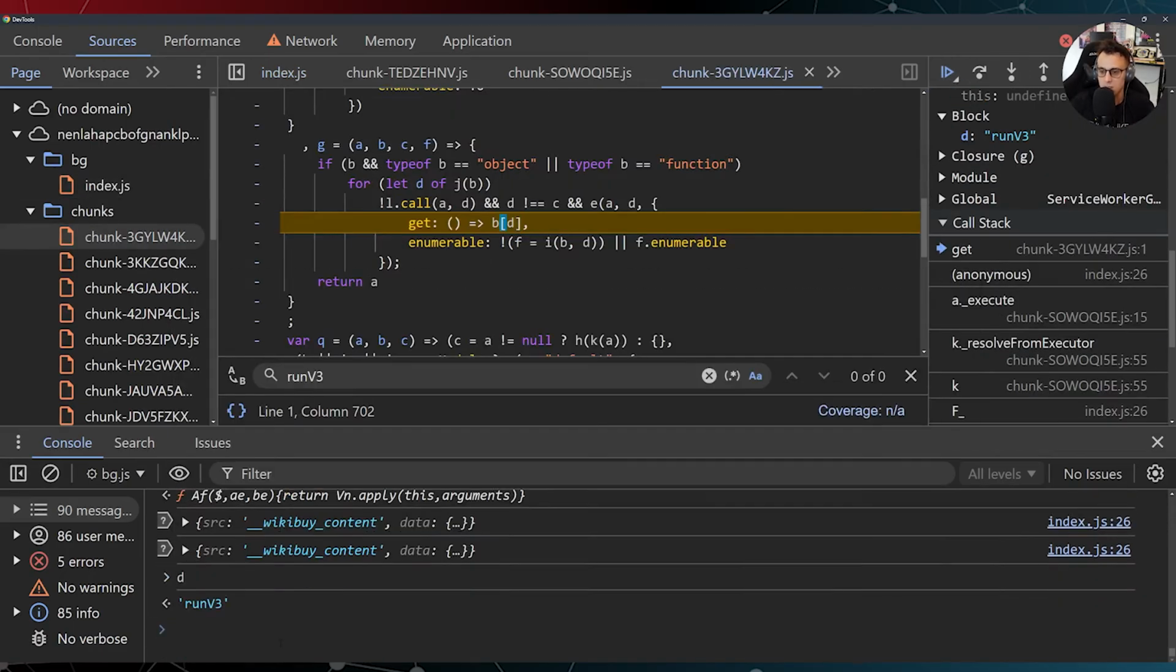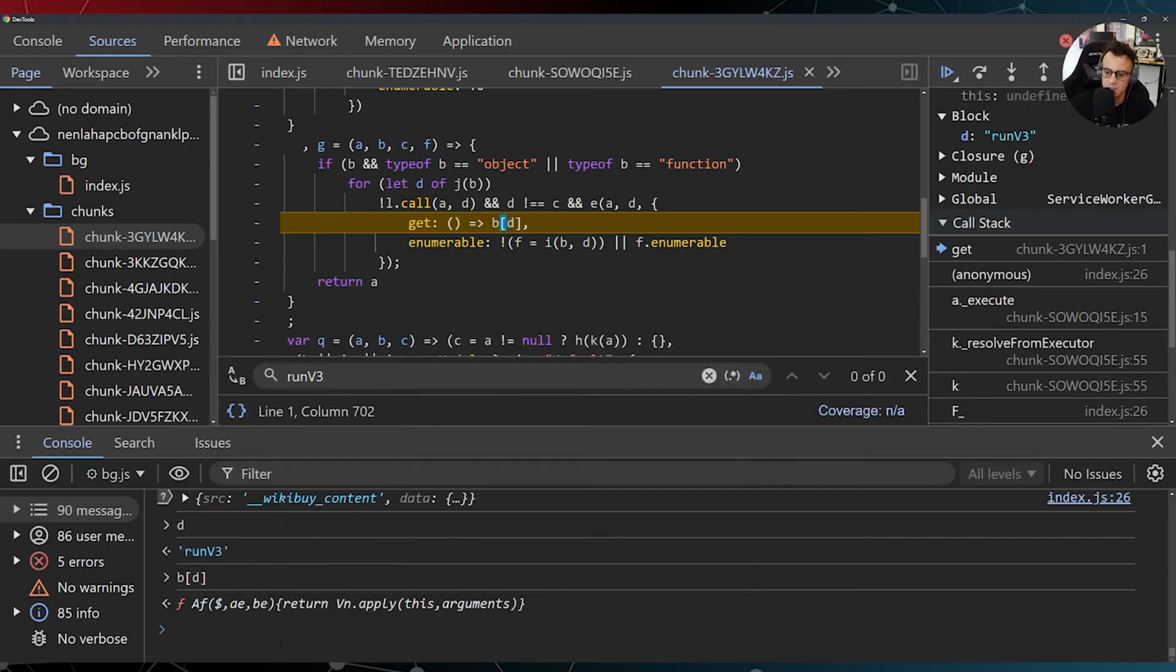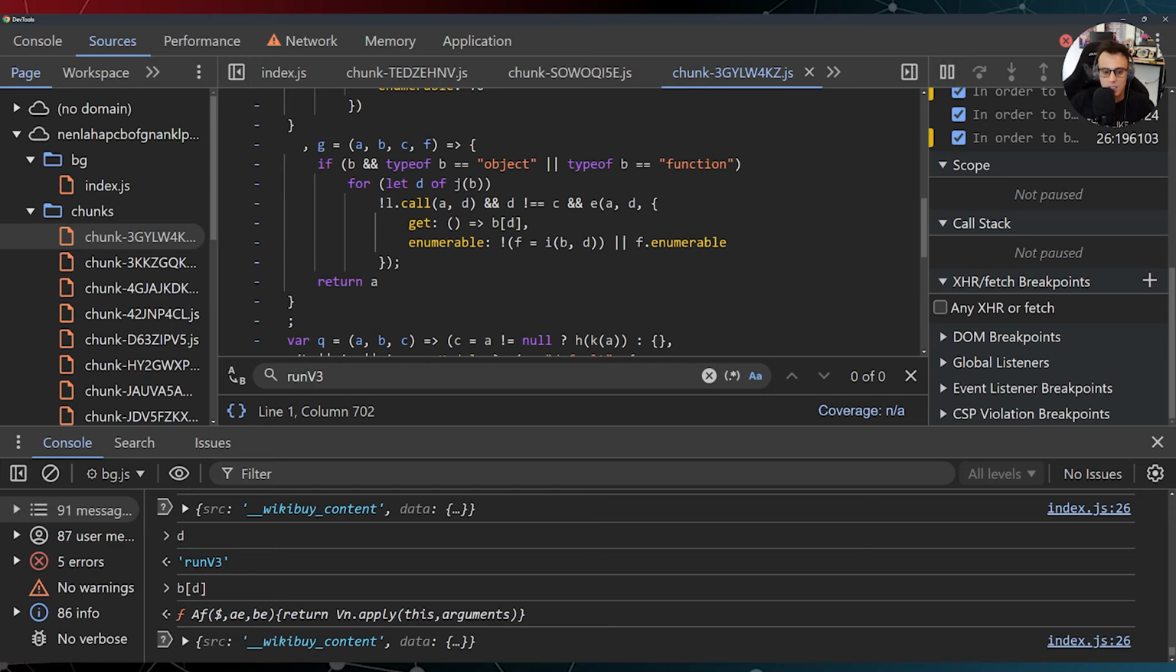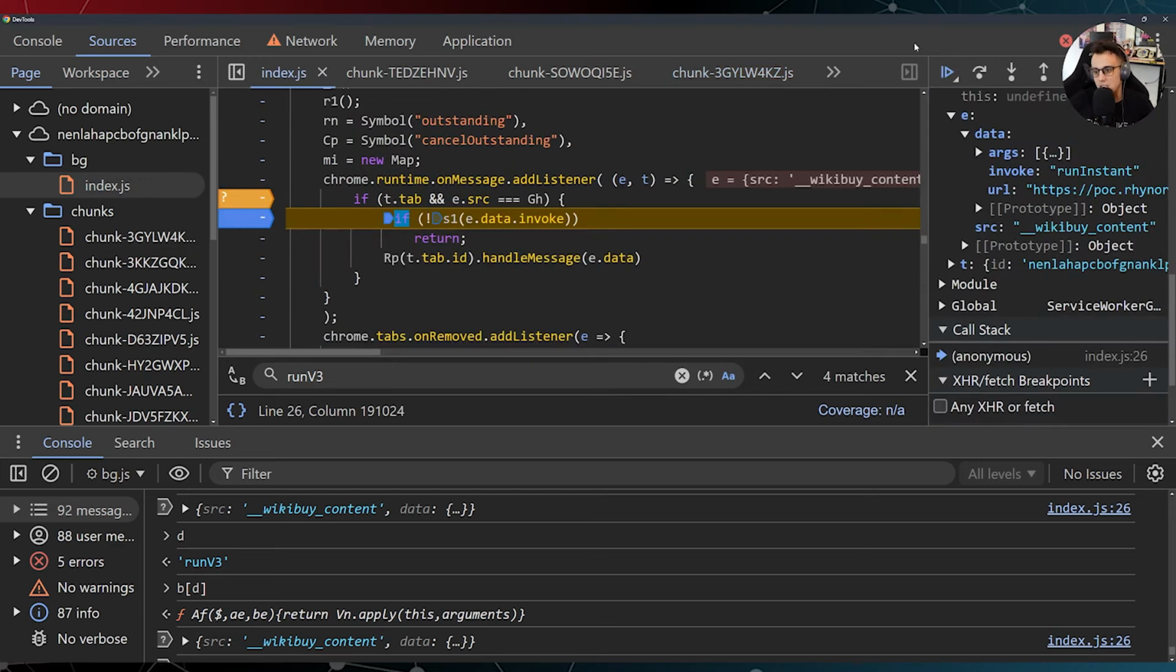So what is this? That's going to be that same function. Ugh, it is. Insufferable obfuscation. Why do you do this to me?